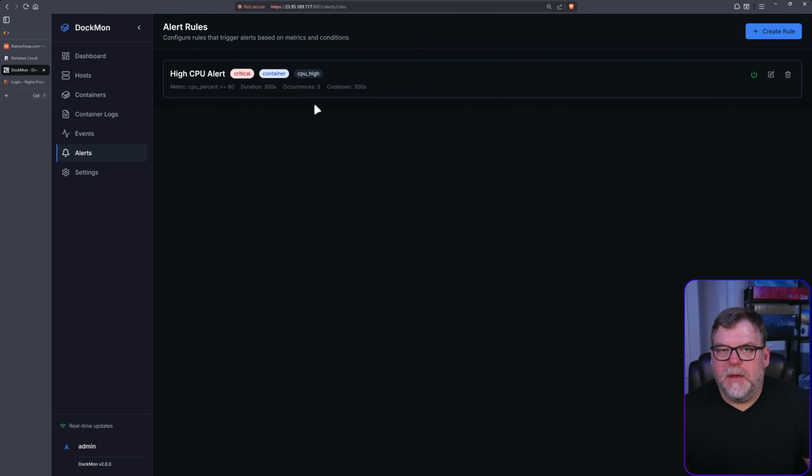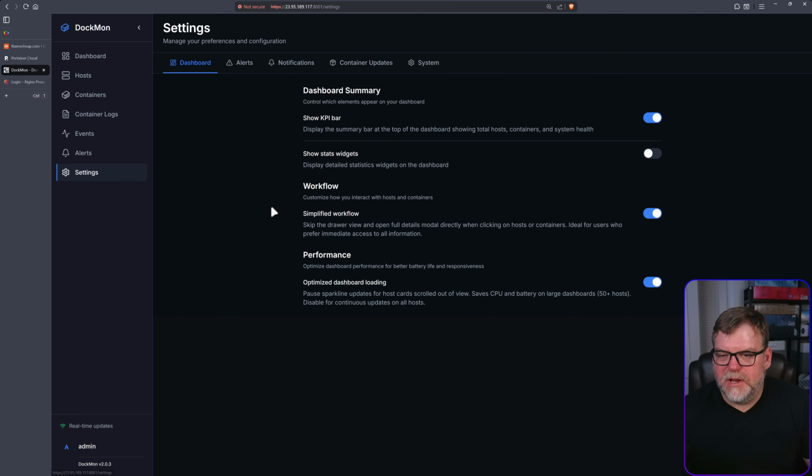Obviously, it's probably not going to work since the Gmail account is not valid, but if it were, it should. I'm going to go ahead and turn off this alert so it doesn't fire and make Gmail think I'm trying to brute force my way in. And we're going to skip to now the settings.